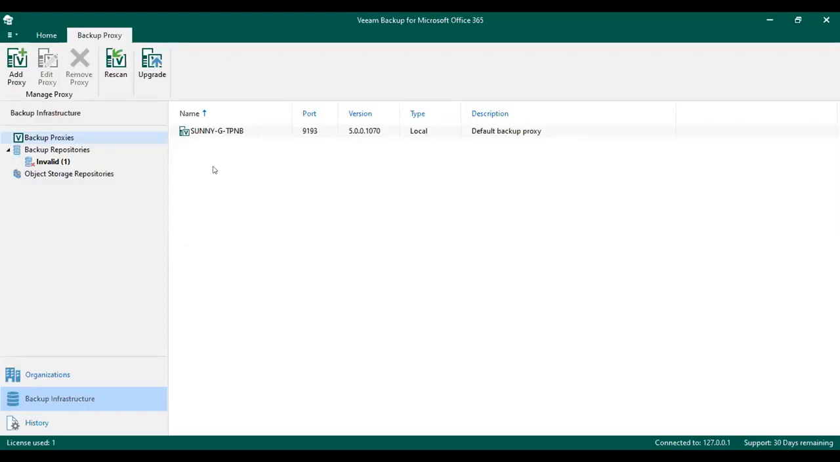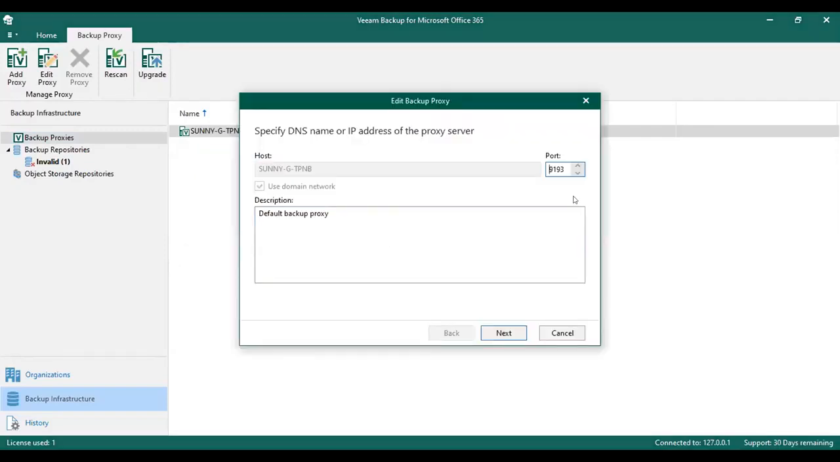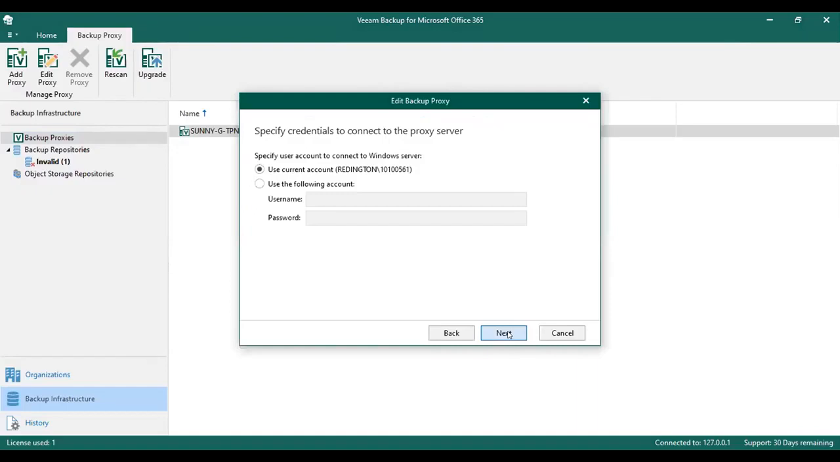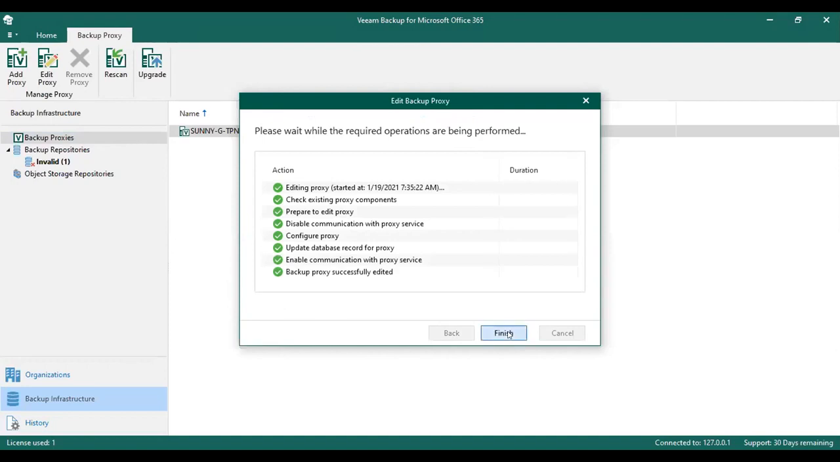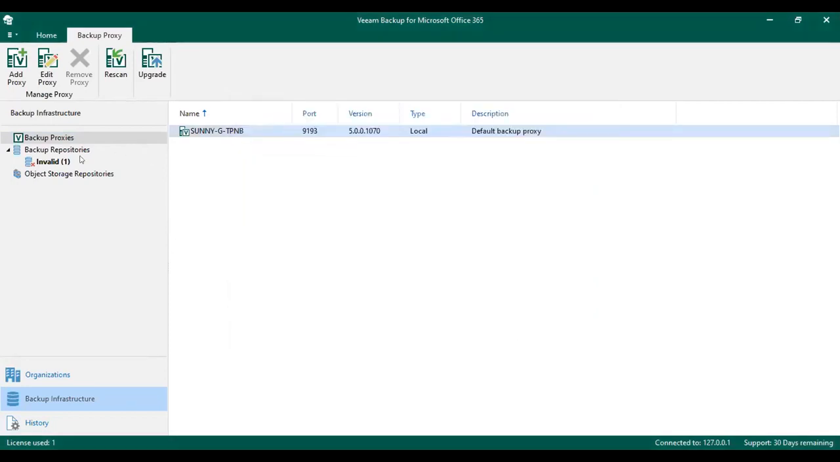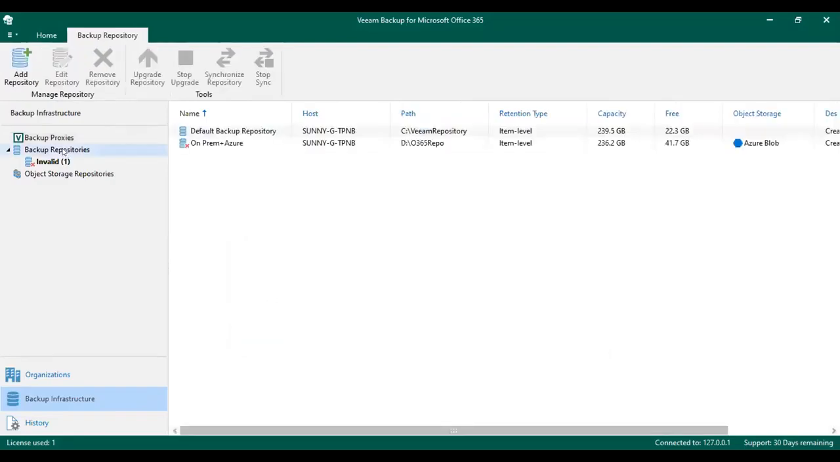By default, when you install this software, a local backup repository is installed on the same server. I'll just show you a couple of options. This works on port 9193. Same local account authentication. If you have some other authentication, you can provide it. That's it. So this is how it looks. Now the important part is where you are storing your data, called the backup repository.